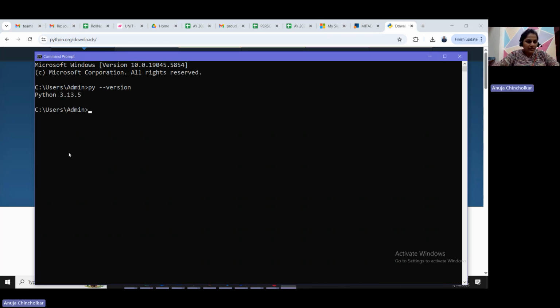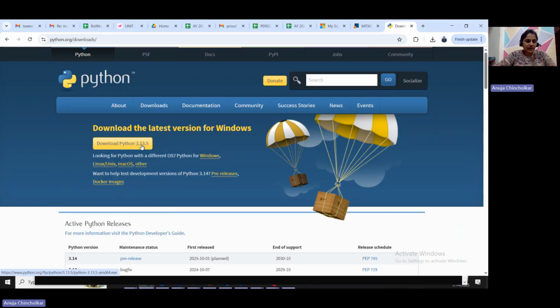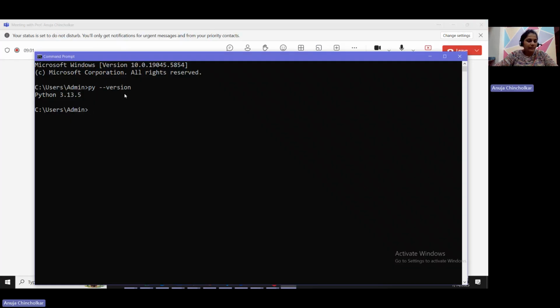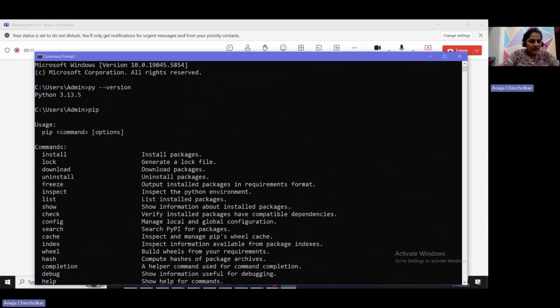Now it gives me the version, 3.13.5, which is Python 3, exactly the version we got here. Yes. Now what will happen if I type pip? It is automatically installed with Python.